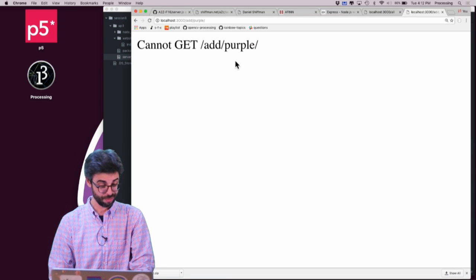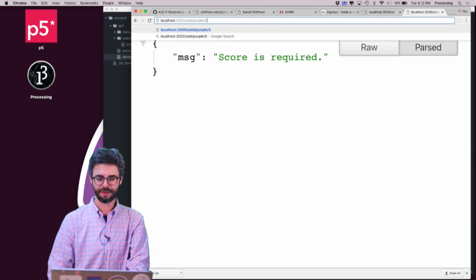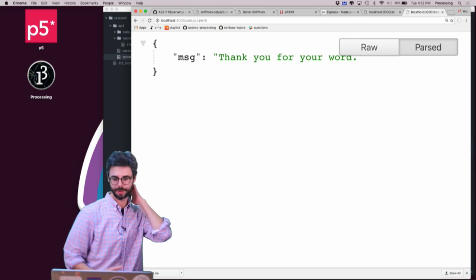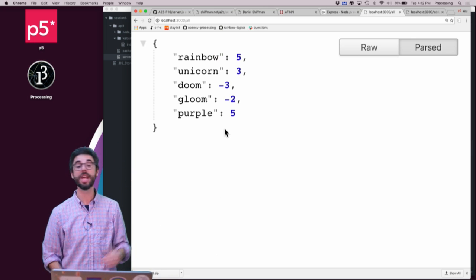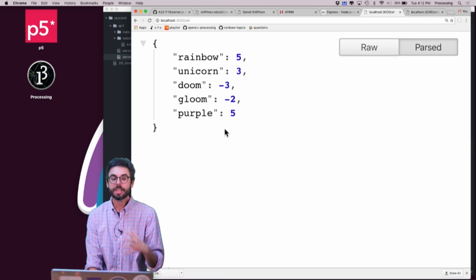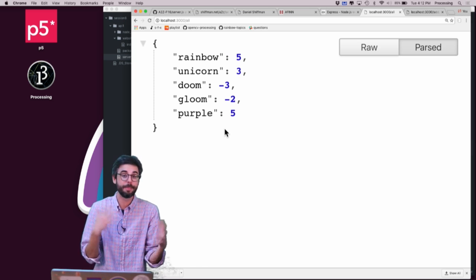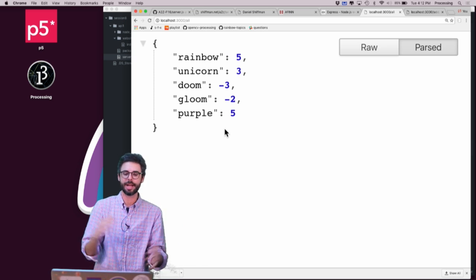And if I now run this, it's going to say, hey, score is required. So I can say now 5, thank you for your word. And we can go back here, and we can see purple is there with a score of 5. So there are a lot of ways to check and see what's coming in and determine whether something is there or not.